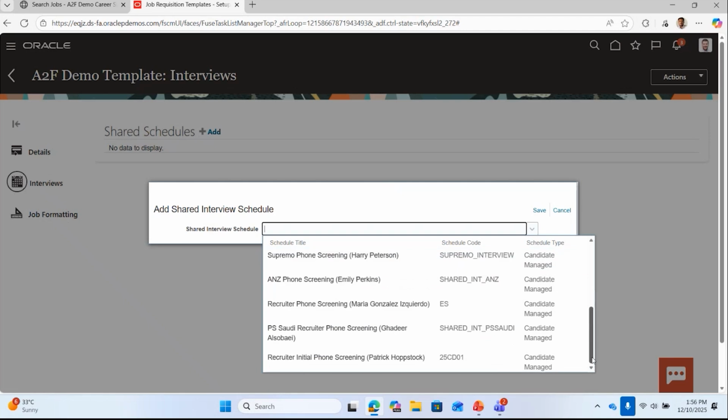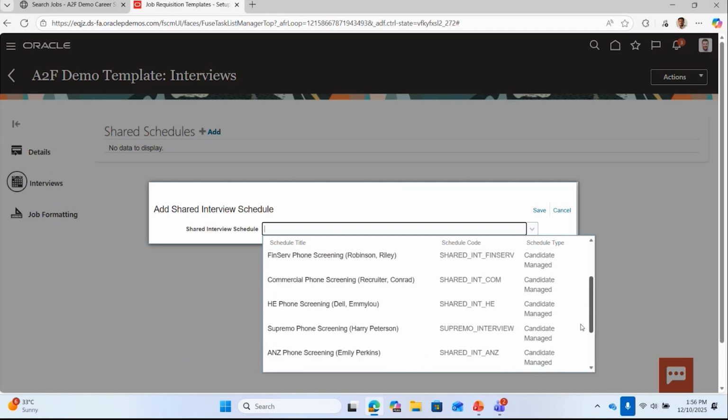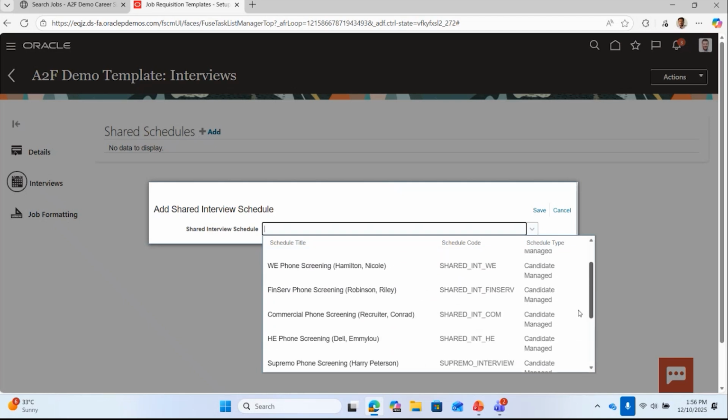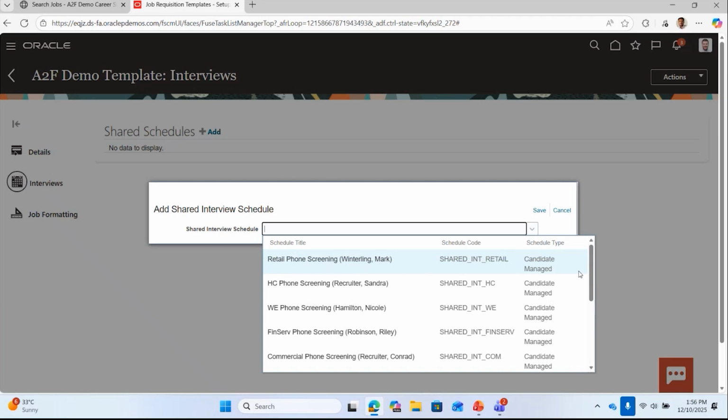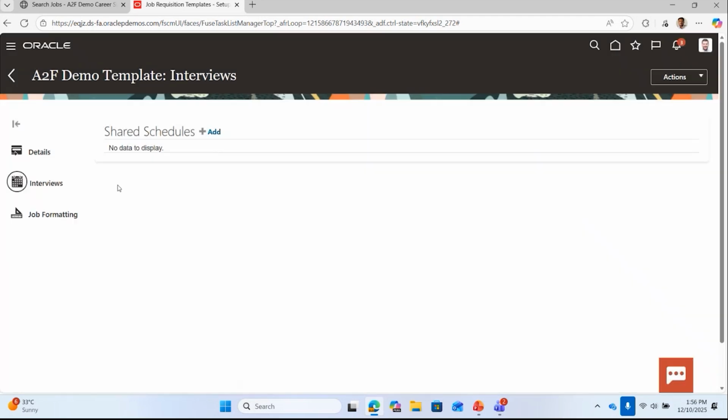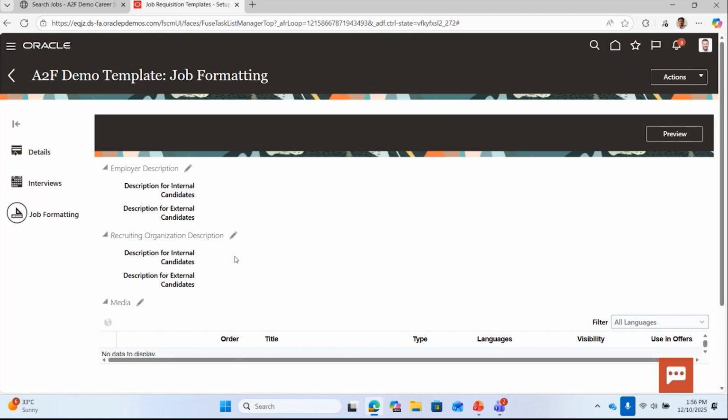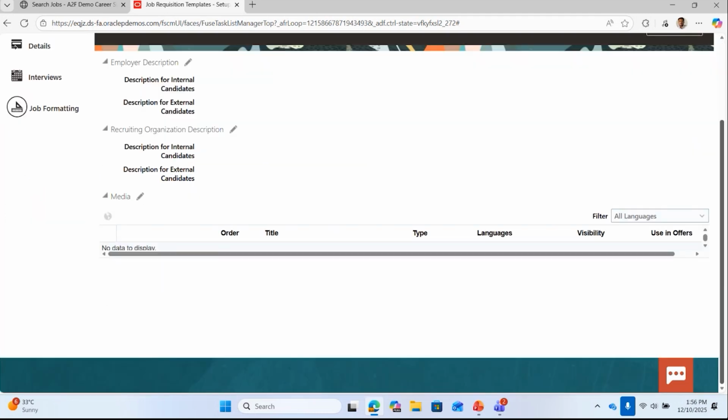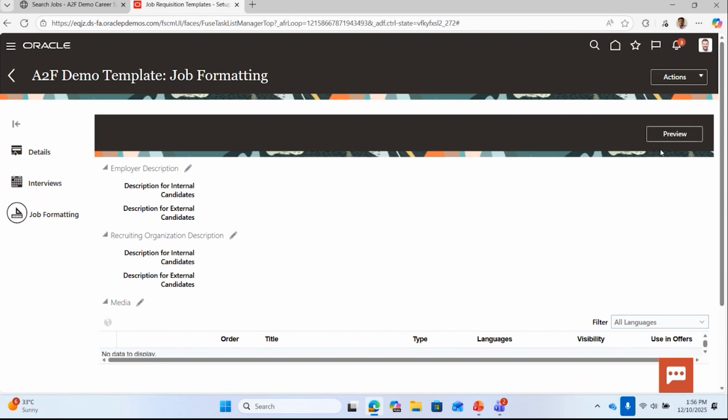Here you can see some of the shared interview schedules present that I can use in this job requisition template. And then the job formatting as well: I can put either the employer description, the recruiting organization description, as well as the media. I can populate it here, and then I can click on preview.